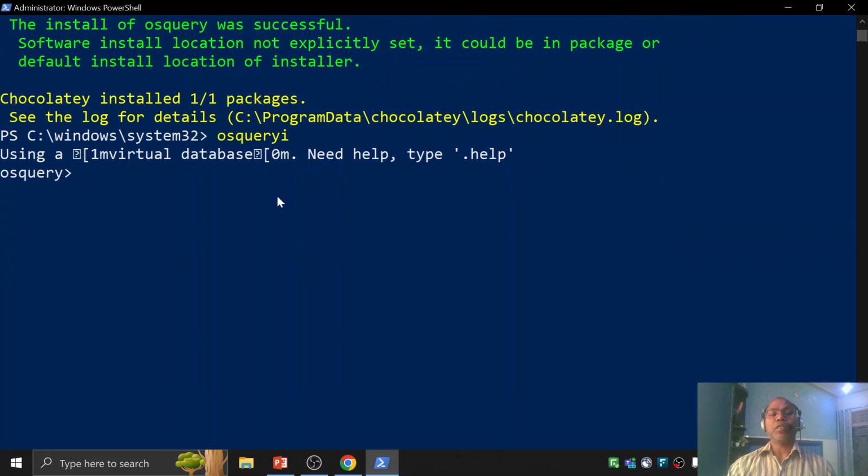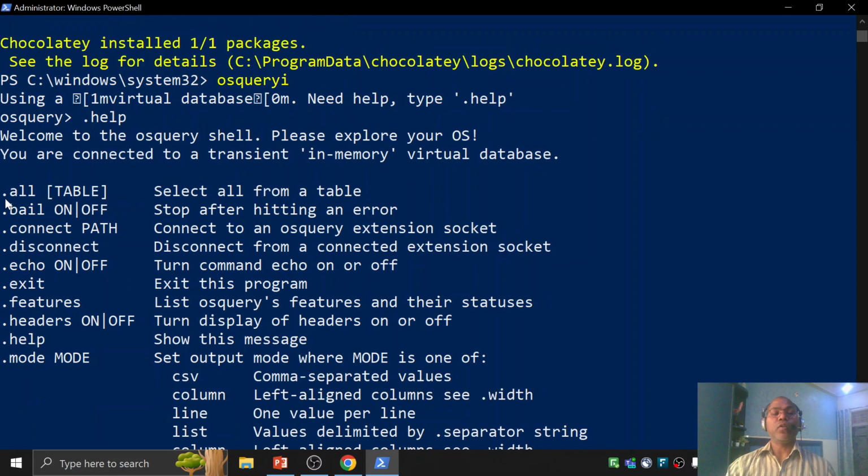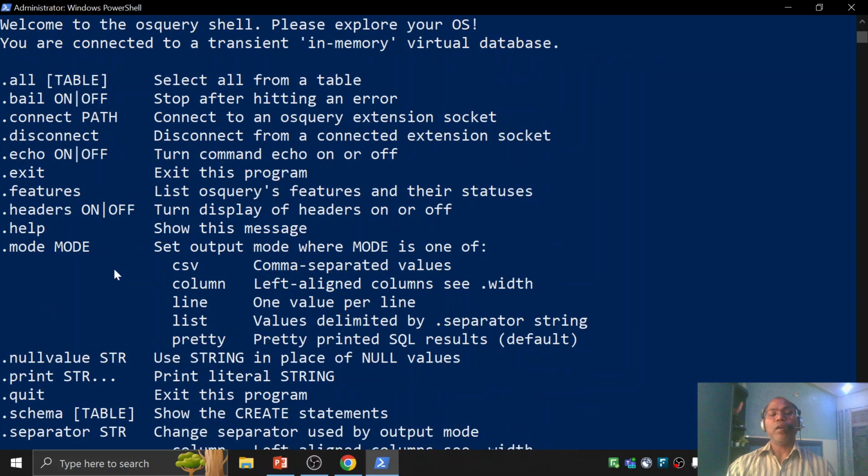By default, if you need help, queries generally start with a dot, so you can type .help and it provides all kinds of help, like welcome to osqueryi. You can turn things on or off, connect, disconnect, echo, or exit from the program. Mode means the way you want the response: you can get query output in CSV, column, line, list, and pretty SQL format. We have lots of modes.